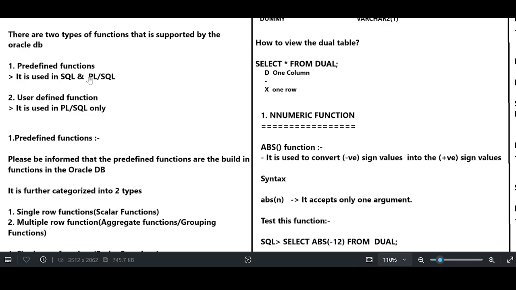But if you want to design any function yourself, then you need to use what? PLSQL, the advanced SQL. You do not have an option to do that in SQL, right?